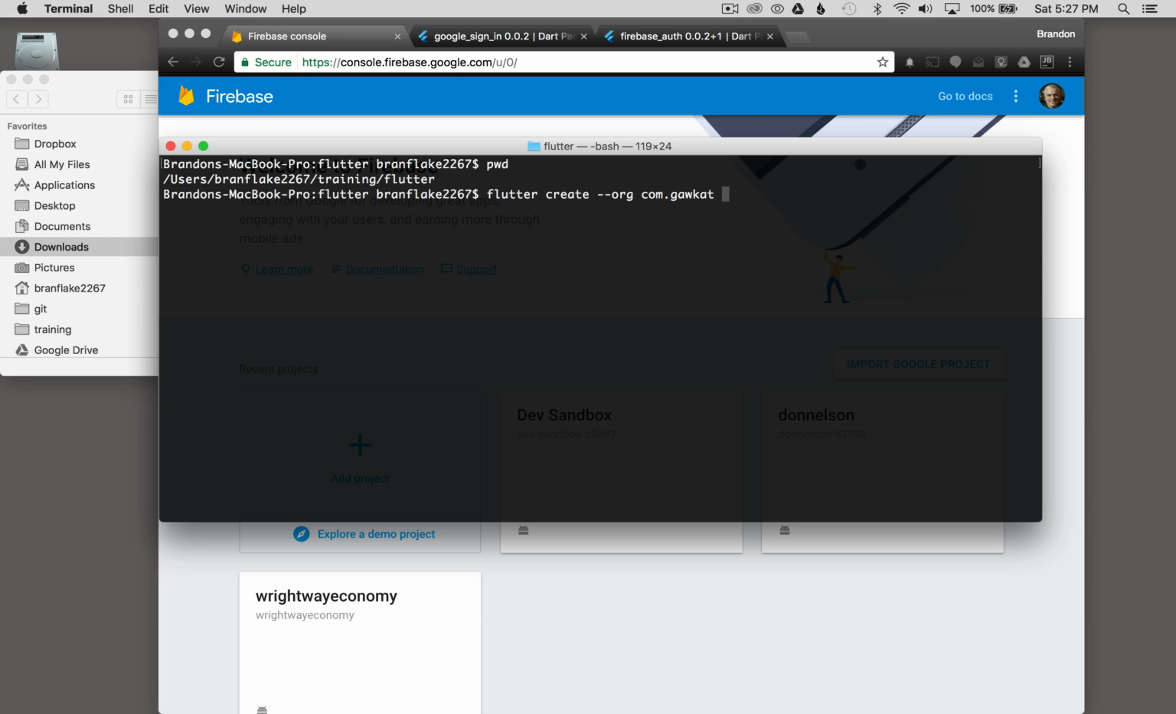So I'm going to go to Firebase on the browser, and what I want to do is select one of the projects that I've already created, and I'm going to select my Dev Sandbox. I've already created two apps in here, and I want to add a third, and this will be my iOS application. So I'm going to click Add Another App, and I'm going to select iOS.